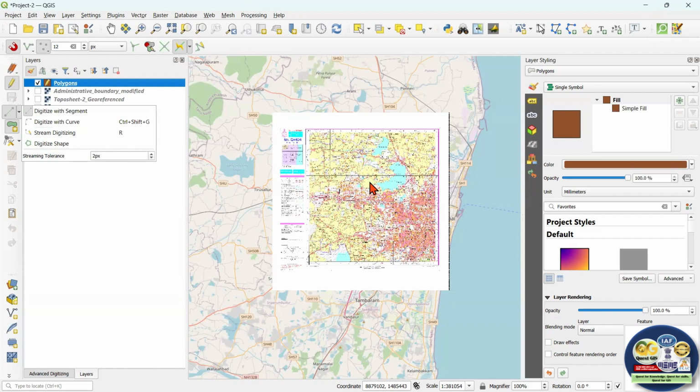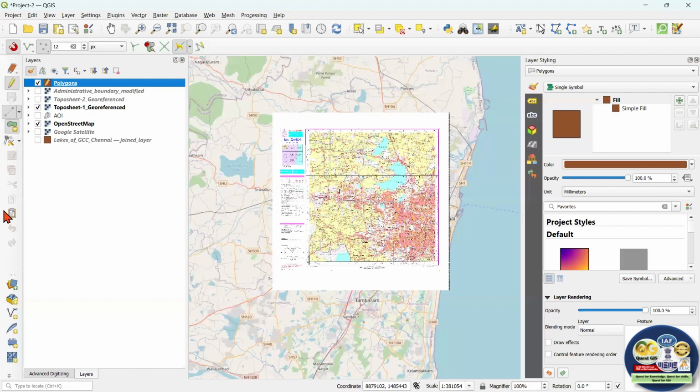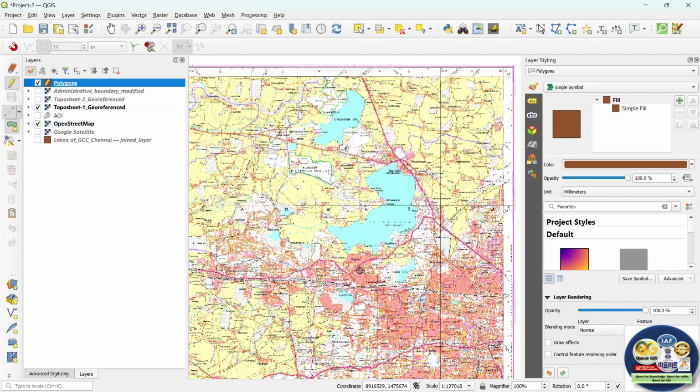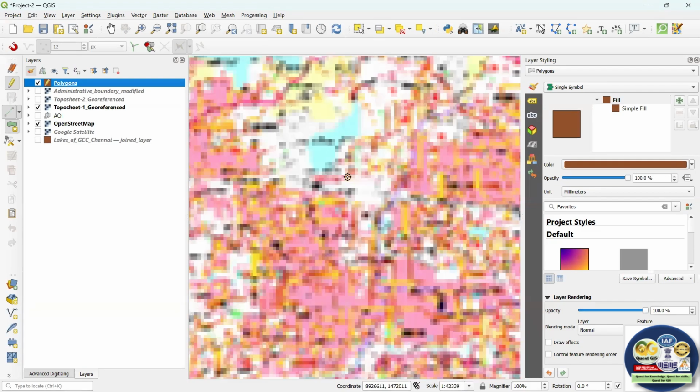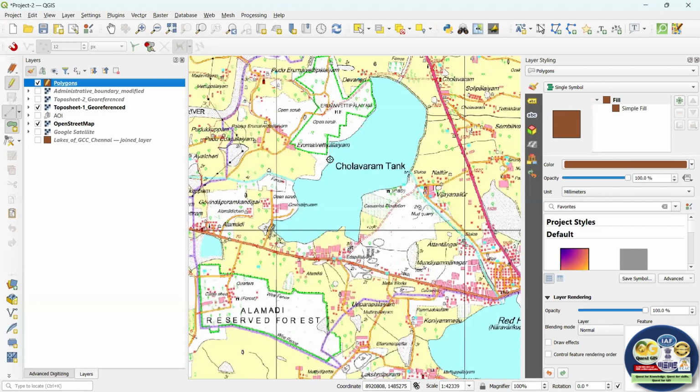But when you want to digitize some irregular features in your map, then just go with digitize with segment, or the default setting of the digitization. These settings are very important for you. Now let's start creating our polygons. I'm going to use a smaller polygon here. Let's find one smaller one. Let's digitize this one.